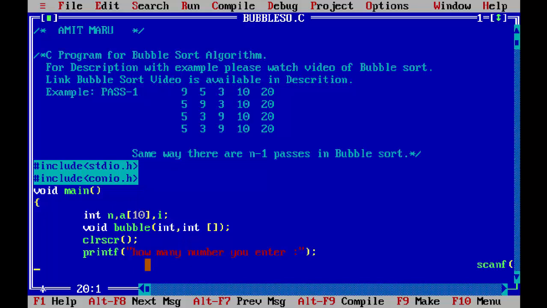Now we have to read elements from the user, so we use the scanf function, scanf %d with ampersand n. This function is basically used to get data from the user. Once the user enters data from the keyboard, this value will be stored in n. This n indicates the number of elements you want to store inside your array. So first you ask how many elements you want to enter, and the user enters the value, which is stored in our n variable.